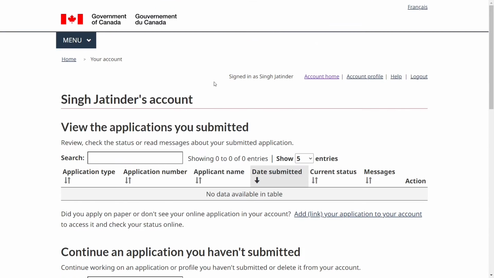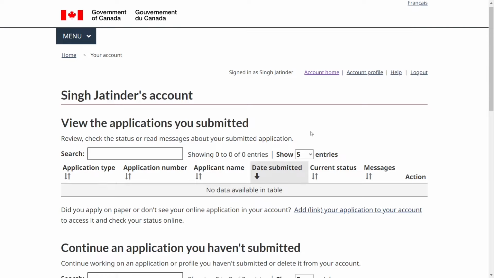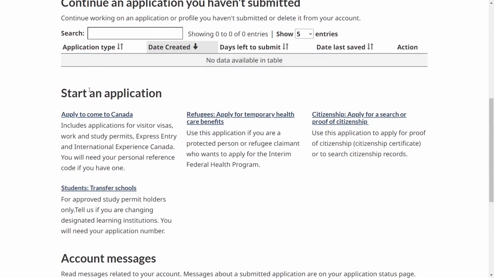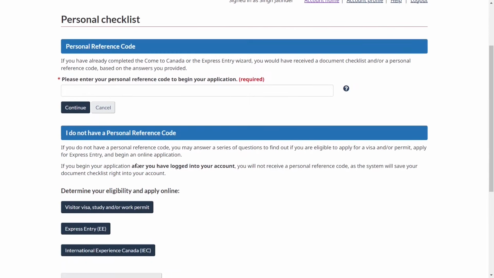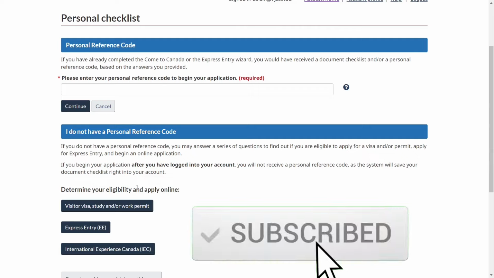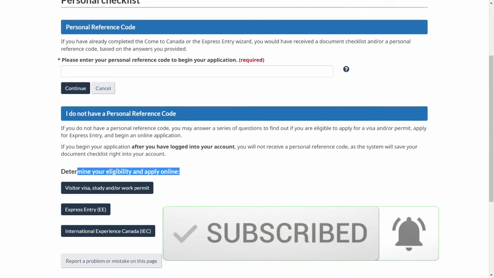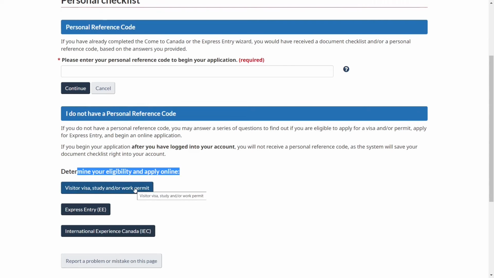So we have successfully created our GC key account, so let's move forward. If you have submitted any application in past, you can simply see here submitted applications. So scroll it down, start an application. So I will click here apply to come to Canada. As we do not have a personal reference code, we need to determine if we are eligible. So click on visitor visa, study or work permit.